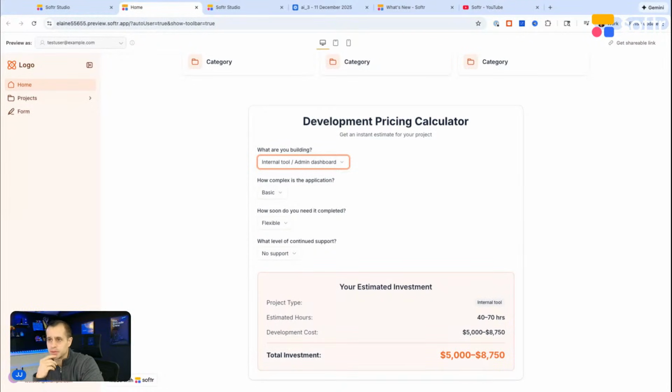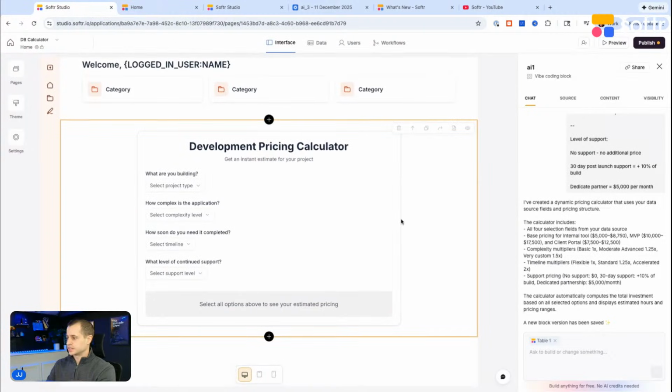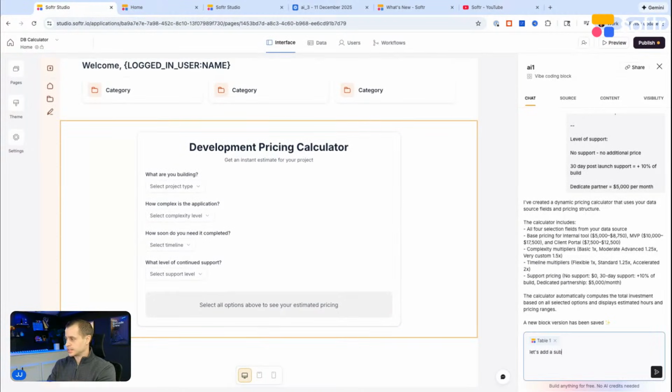But dynamic pricing calculator, single page application. Oh, you know what? We can do that. We could take that to the next step now and say, let's add a submit button, which sends the value. We got to do a couple things here. We need to add an input to collect name plus email. And then for the email input, let's make sure we validate for valid emails only.